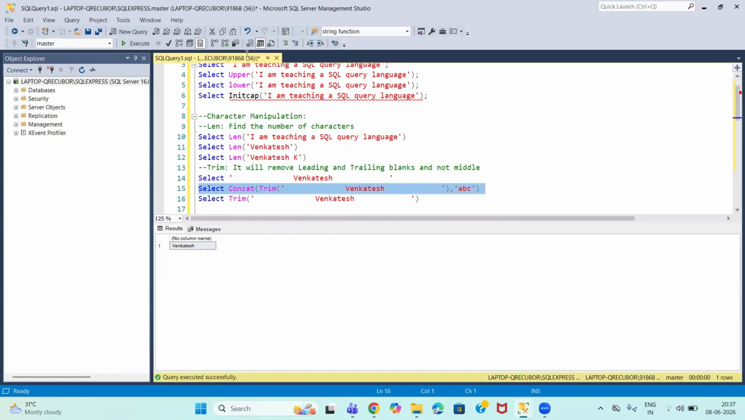So let me rerun again. You can see here, we have the continuous order, because I have removed these spaces and these spaces as well. I have added these two records into a single cell. Okay, so hope you guys are clear.